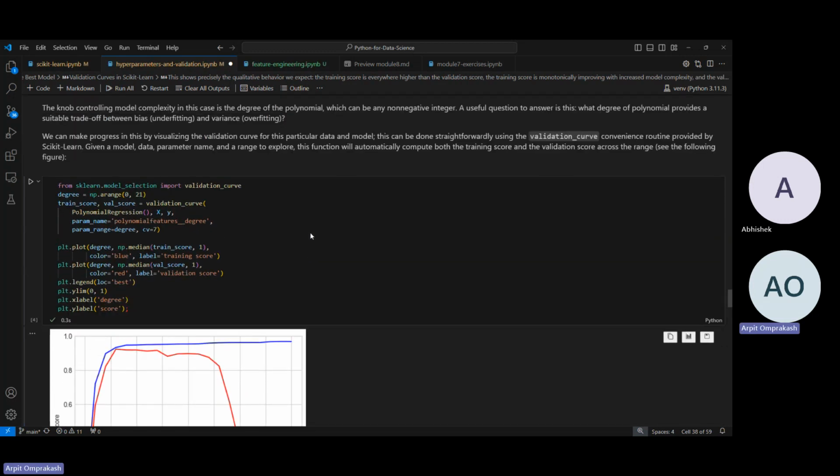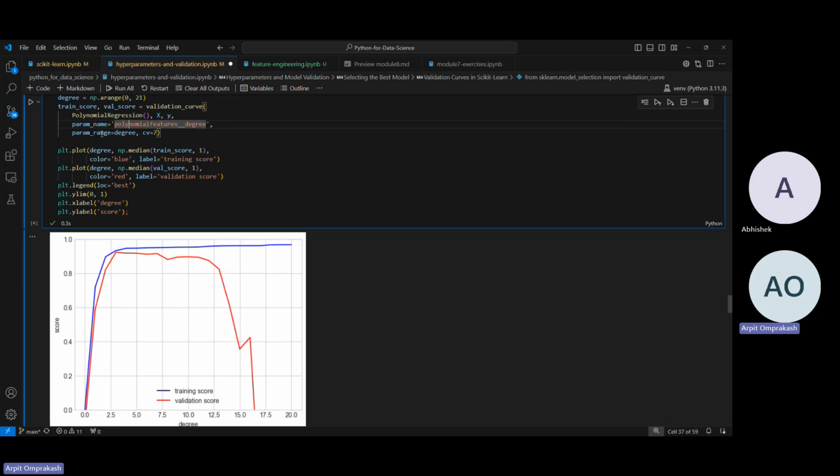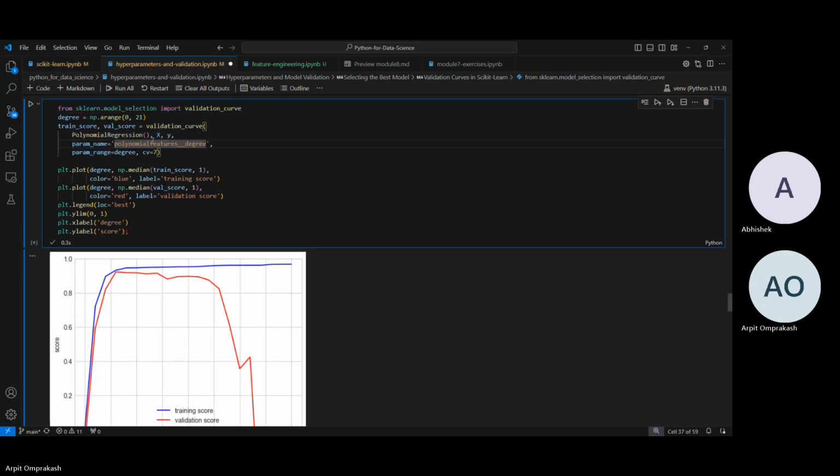Basically here, sklearn has a function called validation curve. We'll be using that. It basically gives you training score and validation score. To the validation curve, you give it polynomial regression because that's the model we want to run. X and Y is our data. The parameter that we want to modify in polynomial regression is polynomial features underscore degree, and we want it to be a range from 0 to 21.